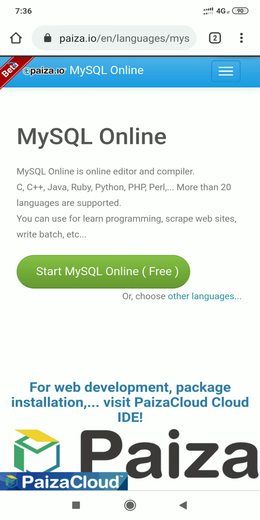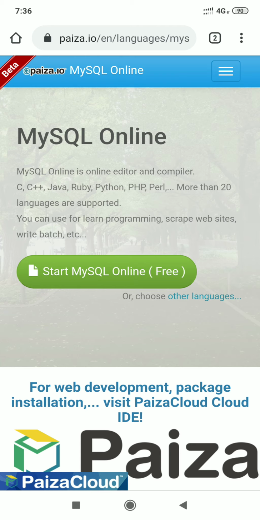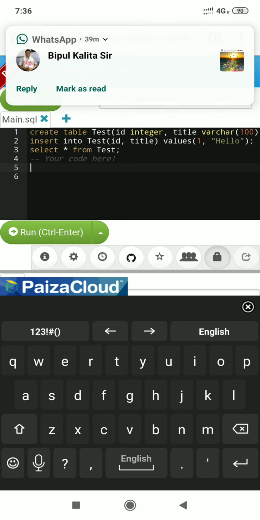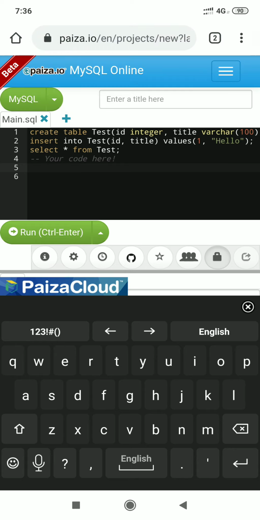As you click, if the net connection is there, the next page will be displayed that shows start MySQL online, free version, beta. And as you press run start, it will show a command prompt here and there will be multiple lines by default. You can erase, you can remove these lines and use your own statements here.